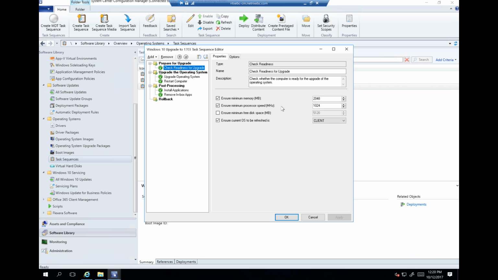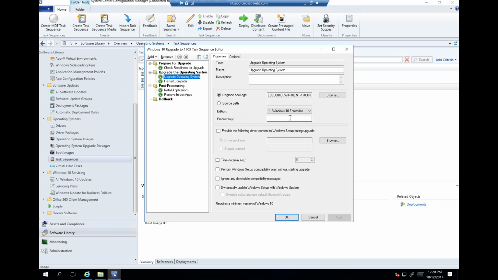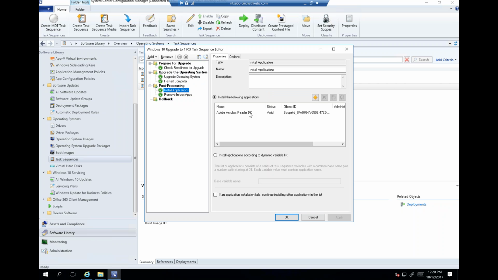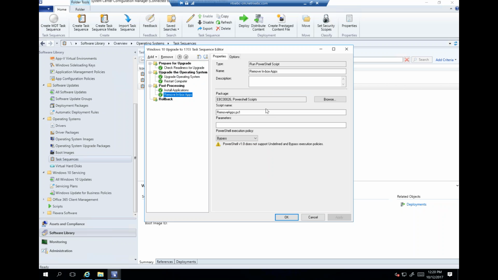Now I could actually check the upgrade readiness, make sure there's enough memory, enough disk space, and so forth. Then I'll do the upgrade of the operating system, in this case 1703, based on my upgrade package. And then I could actually restart the computer. I could do other things like install other applications I want, right? Maybe run some PowerShell scripts to clean up the inbox applications that may have come back. This is the famous Michael Niehaus PowerShell script that's been out there for a year and a half, 2 years. So I want to maybe customize this and run this script to remove the applications that came back, because that is an issue. Sometimes it does come back. So I want to do some cleanups right there, right?